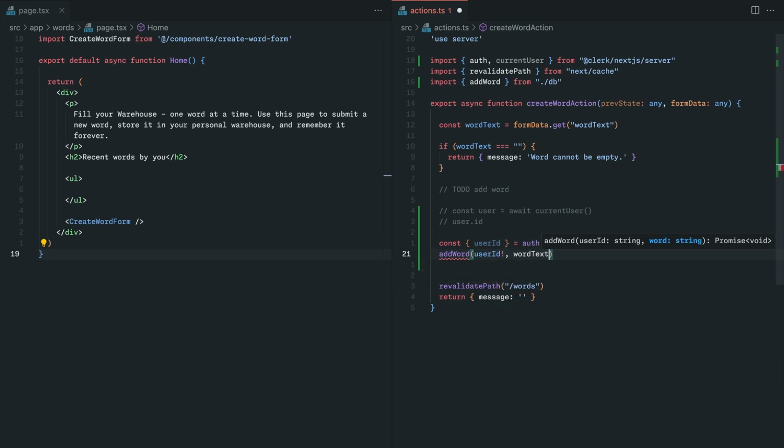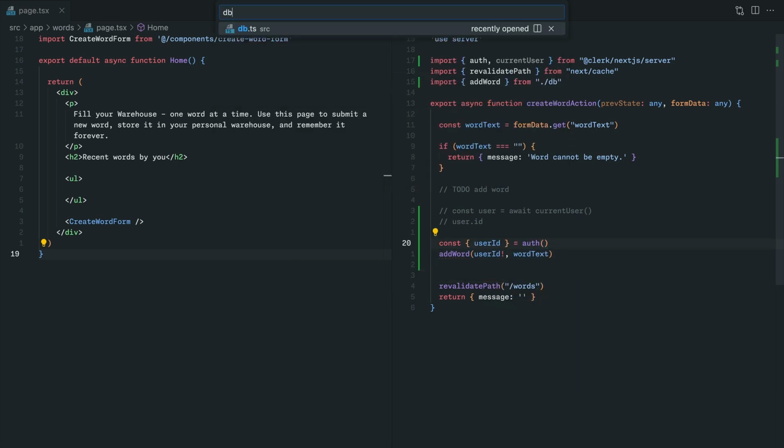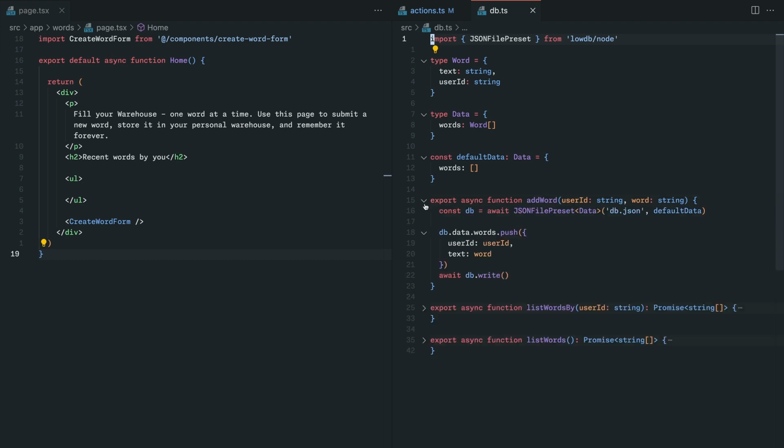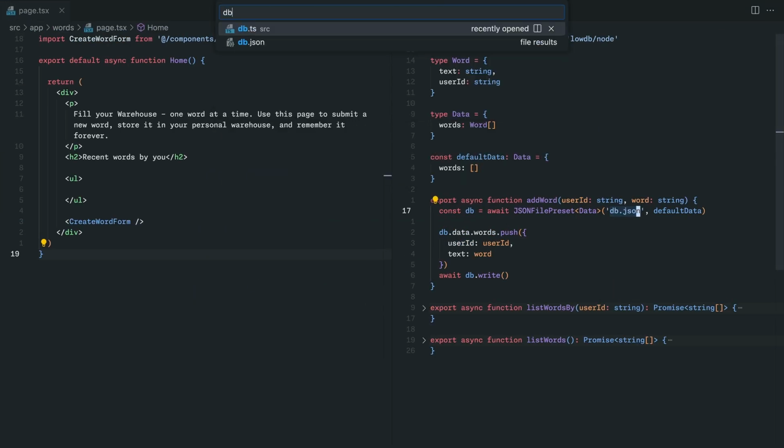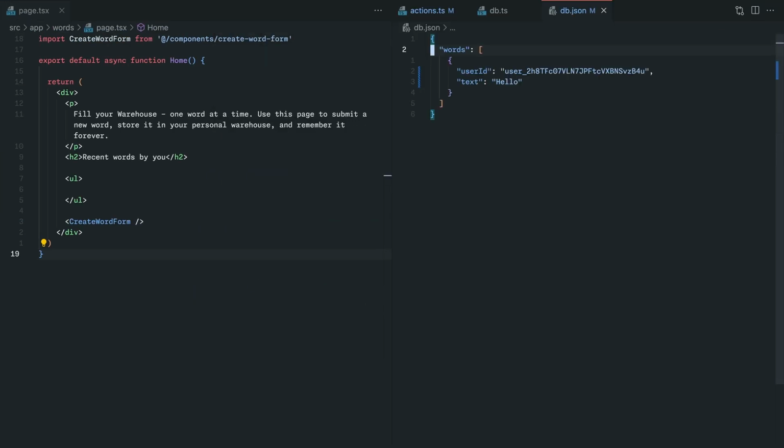If you're wondering where this add word function comes from, I implemented a very simple JSON database that saves the word in a flat db.json file. Hence, when I submit the form, then open the db.json file, here we'll see the word and the ID of the user who submitted it.